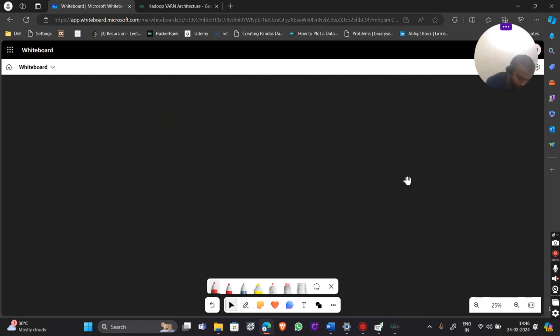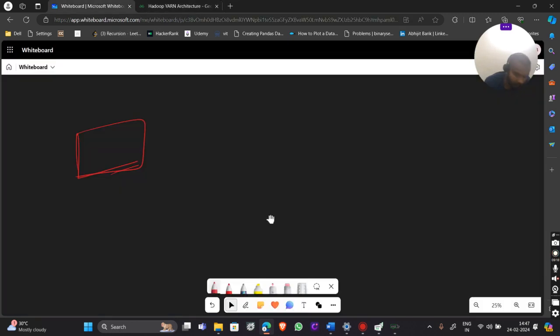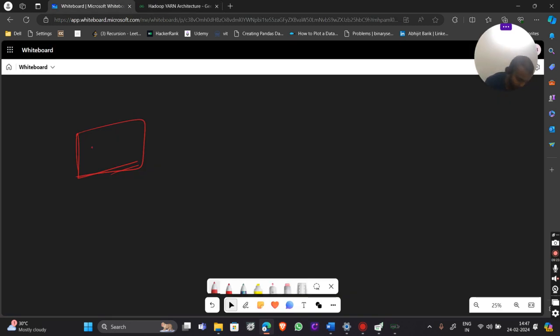What is actually happening? So we have a client. The client is submitting jobs. The client will have to submit the job. So the client will submit the job, and it will come to the resource manager. When some client is submitting, it will come to the resource manager. Now what will the resource manager do?